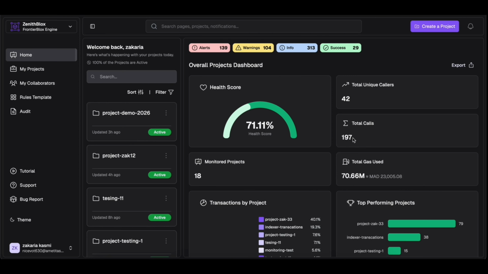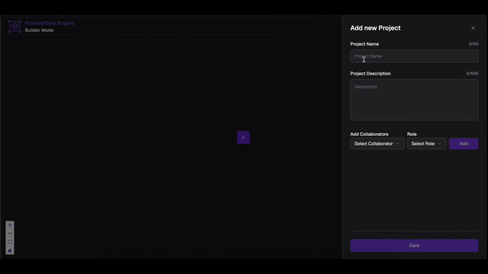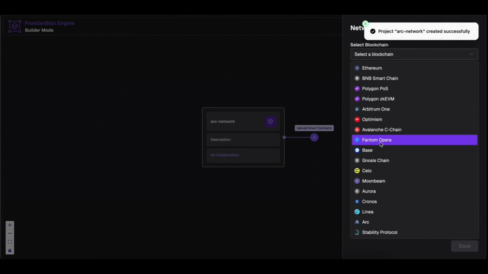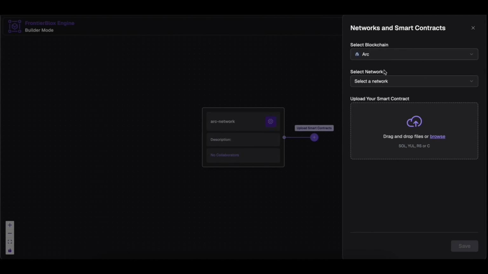So now I'm going to demonstrate how this works. I'm going to create a project and deploy rules on the Arc network, and then interact with the smart contracts in the Arc network. So first of all, we're going to create a new project. Let's call it Arc network, and then we're going to upload smart contracts in the Arc network.